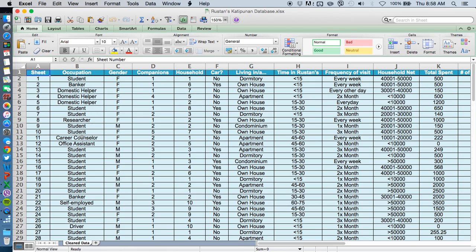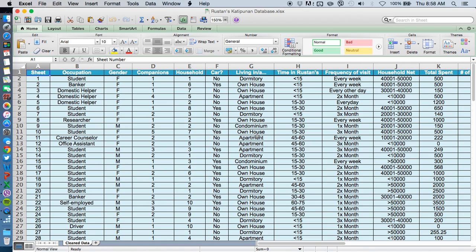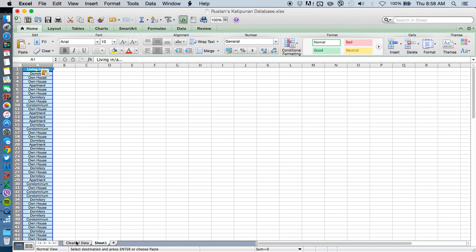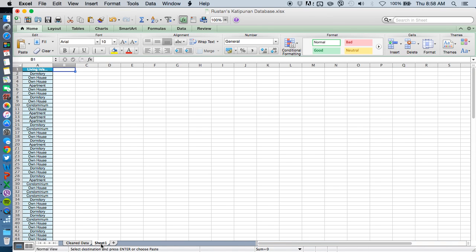So instead of park and blends, maybe you can use the other one. Let's try to use the Rustans Katipunan database. Now, let's say we are asked to test the variables house type and then the number of people in the household. Okay? House type and number of people in the household. So again, similar to what we have been doing for the previous variables, let's copy those variables and paste it to another worksheet. So here, that's the house type. And then here, we have the number of people in the household.